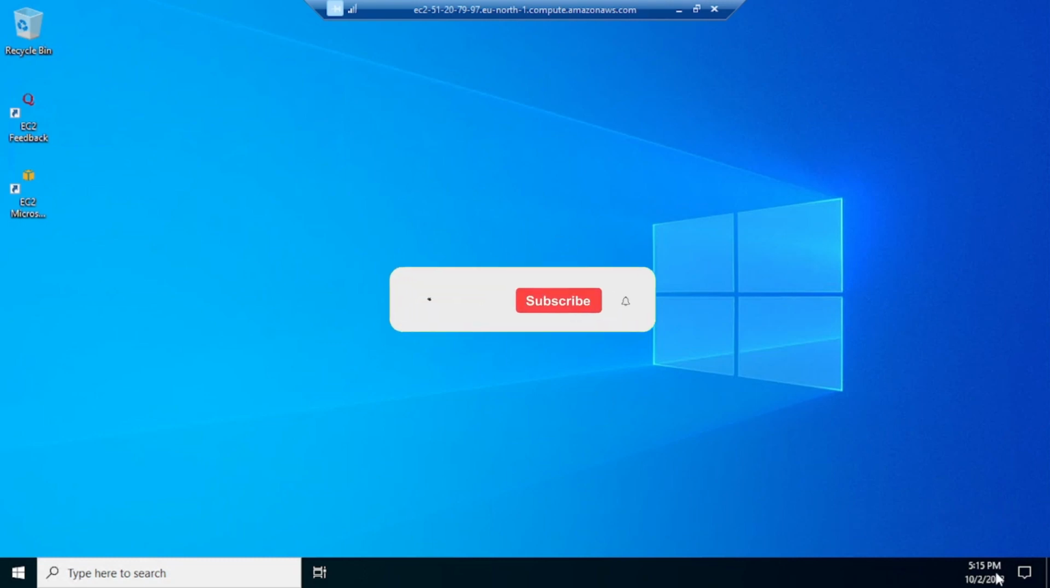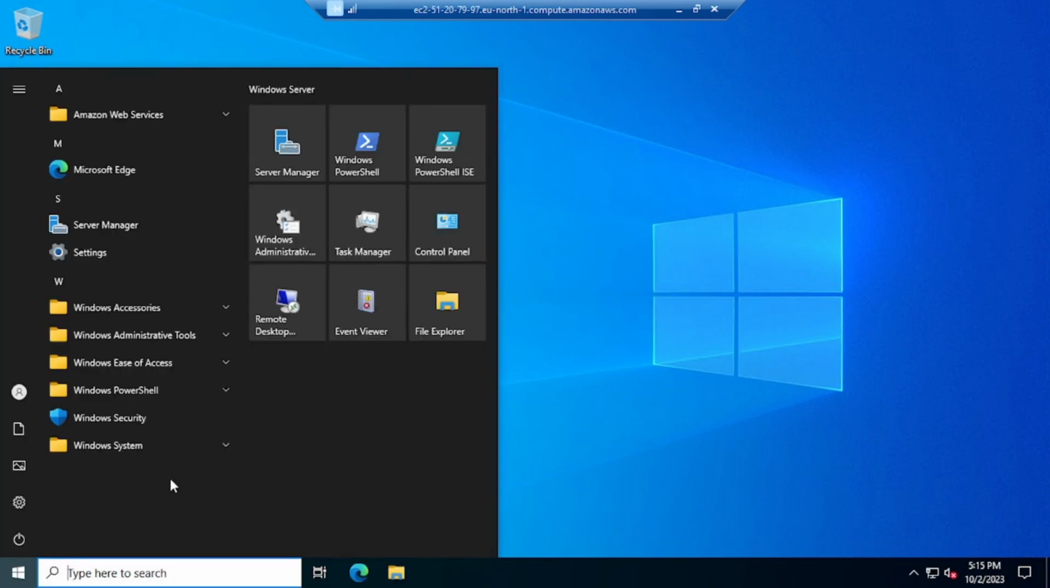In today's tutorial, I'm going to walk you through the steps on how to set up a free Windows RDP using AWS free trial. Without wasting any more of your time, let's get started.